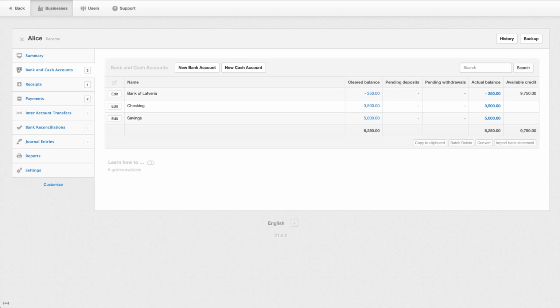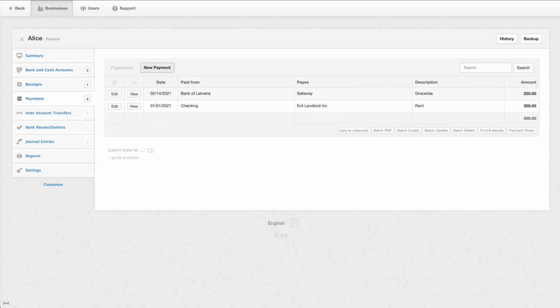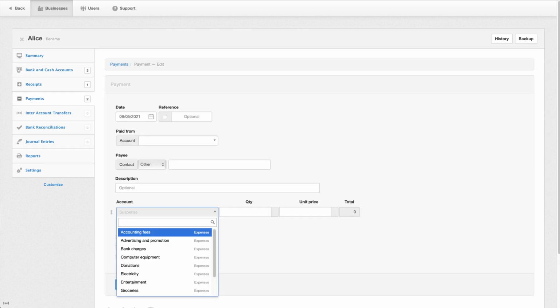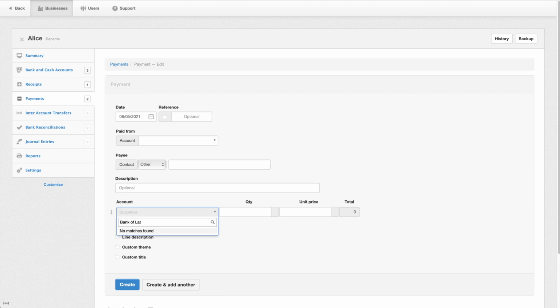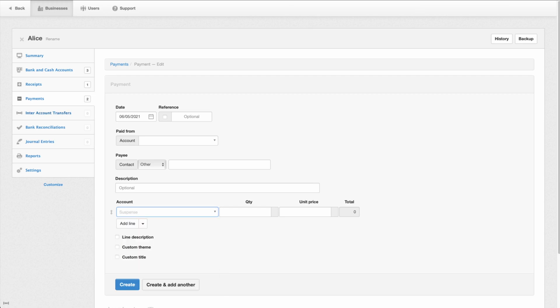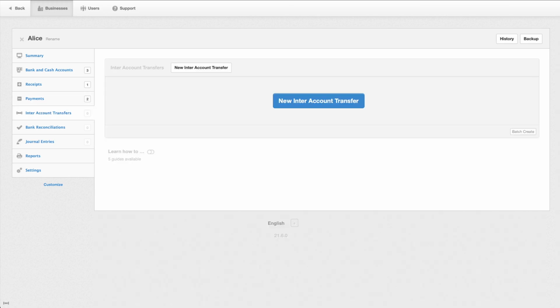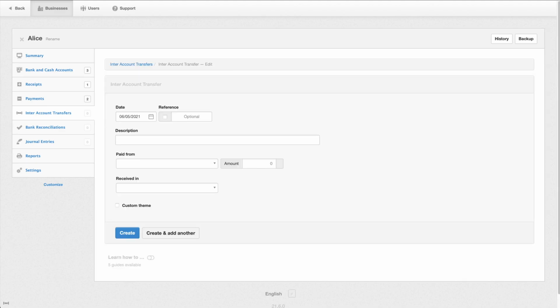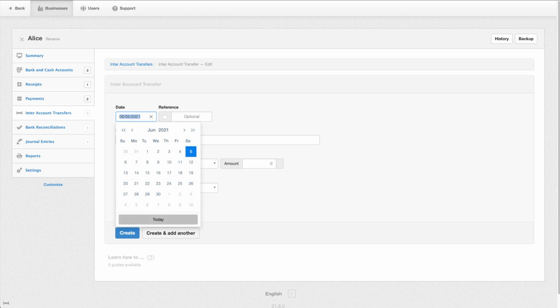The next thing that Alice did was she paid her credit card. Well, clearly that's going to be a payment, right? So let's go here, new payment, account, Bank of Latveria. Hey, it's not there. What's going on? Well, the Bank of Latveria is not a vendor. They're a bank. They're an account that you have. And so we use this inter-account transfers tab. Again, the app is trying to make things as specific as possible to reduce the chances that you make mistakes.